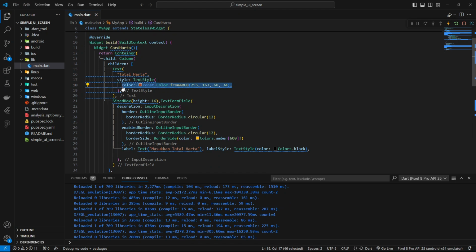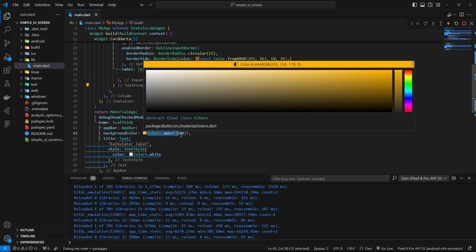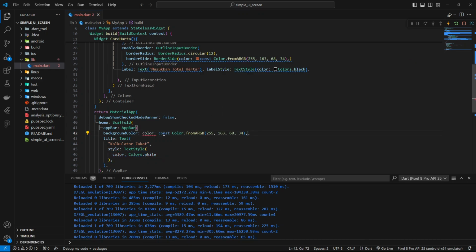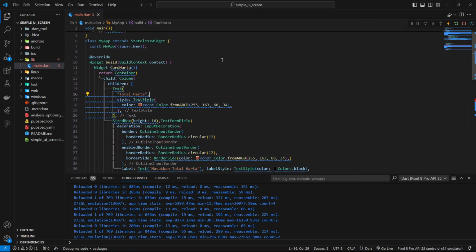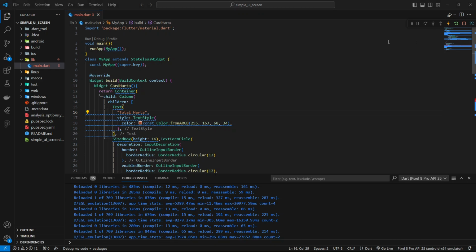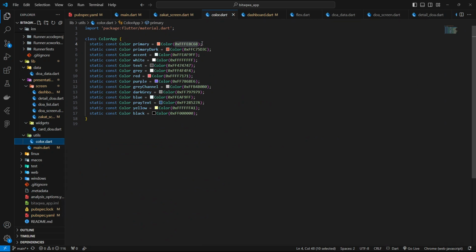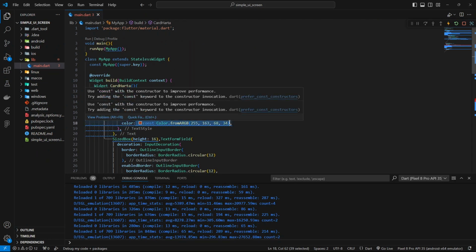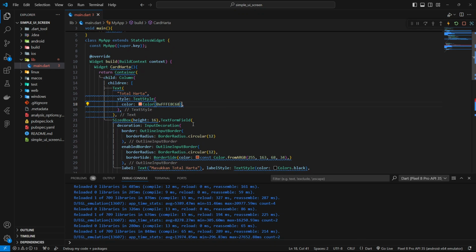I just copy this color, but it should use const, but I don't care. Just make it like this, different color, like this without this. Okay, if I save, I don't care. The color is not really good. But yeah, maybe I just copy from this. Okay, this is the color primary. Let's copy. Go here. I hope it can do it. Maybe I just make it like this, bro.